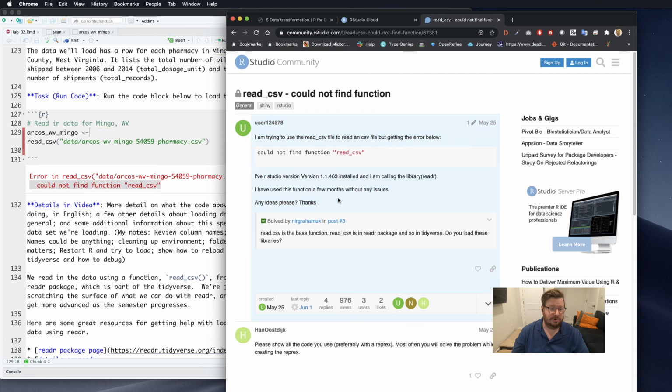Here's another website called Community, the RStudio community. Somebody asked a question. This is kind of like a Stack Overflow, but just for R. I'm trying to use the read CSV file to read a CSV file, but I keep getting the error below. Could not find function read CSV. Hey, that's the same error we got.